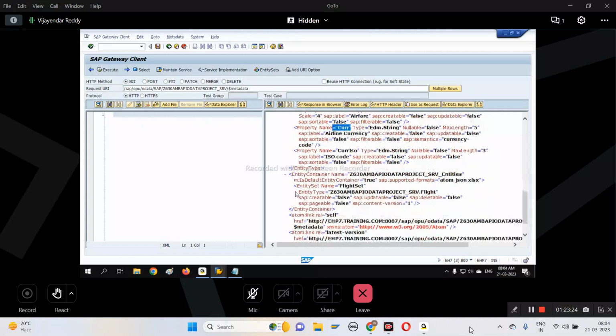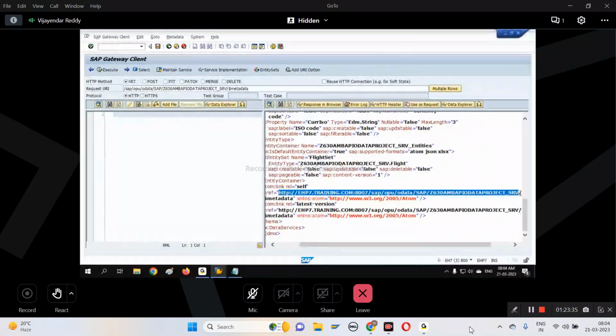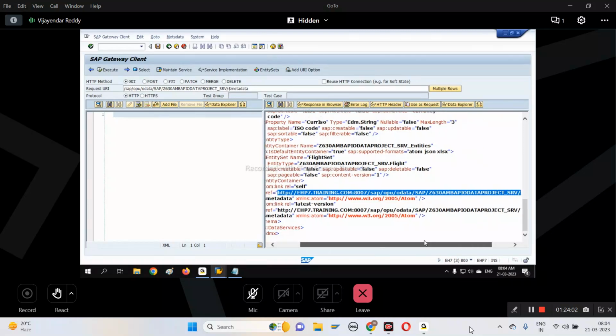And what are the entity sets? There is only one entity set, that is FlightSet. And what is the complete service URL? So this is the complete service URL. That is nothing but the FQDN URL. I've already covered it in theoretical notes in previous sessions. This is the service path, namespace, and the service name. But if you add server name and port number, then this becomes the complete service URL. That is nothing but the FQDN URL. That also comes under metadata here.